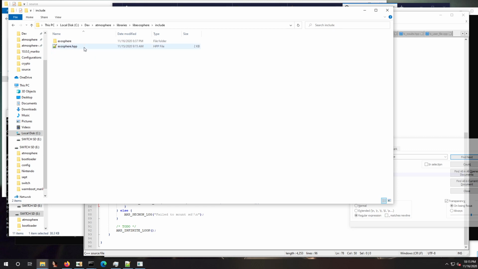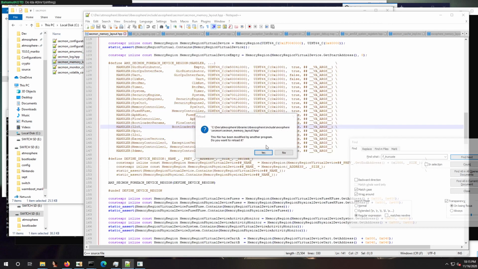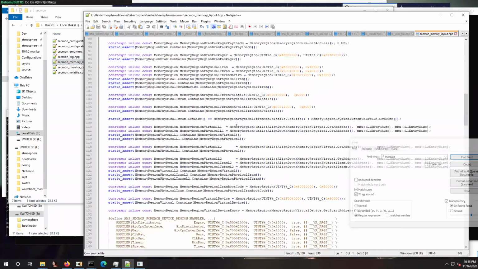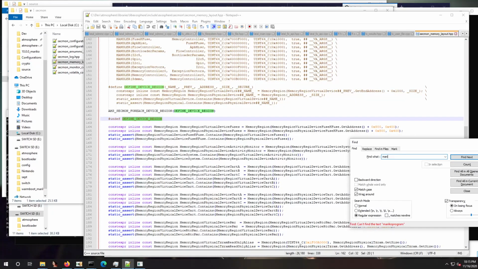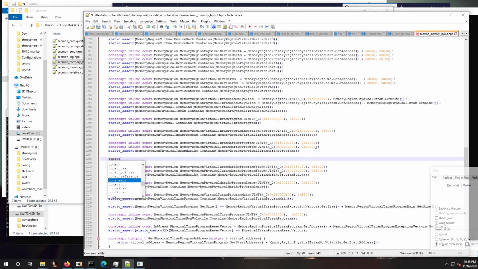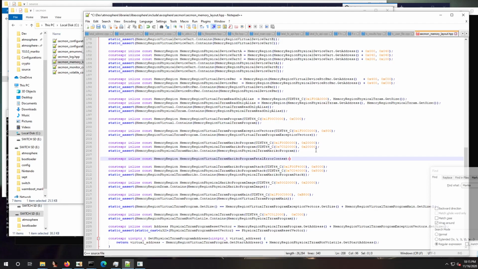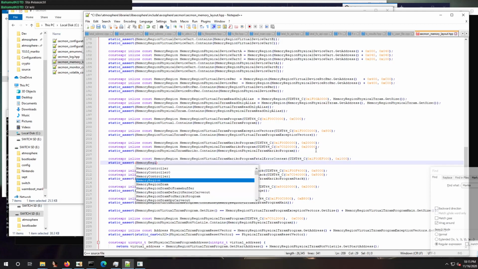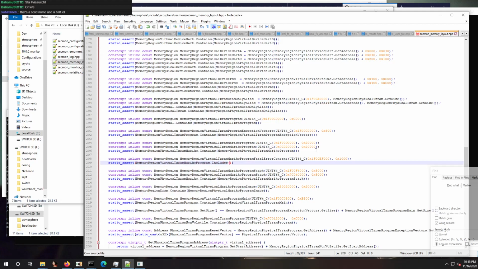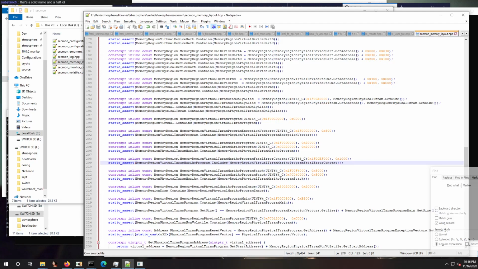Okay. Exosphere, include exosphere. If we go over here, go to secmon memory layout. Yeah, this was changed. Yes. Okay. If we go to the Mariko program. Okay, right, I forgot I had match case on. Inline const memory region virtual TZRAM Mariko program fatal error context, 0x1F00EF1000, 0x21000. Static asserts memory region virtual TZRAM Mariko program includes memory region virtual TZRAM Mariko program failure context. Okay, we've got this nice little memory region.